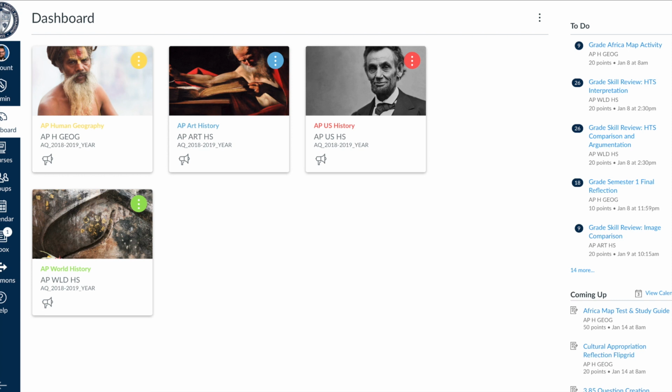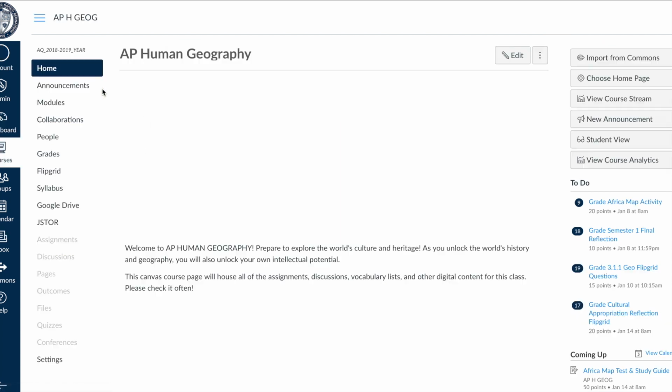Well, in Canvas, there's no real way to create grades without them being assignments. So there's a couple ways to go about this, though. You might not necessarily want to put them in as a module, like inside a module, but you can still put things inside the gradebook. For example, let's go ahead and click on my human geography class.